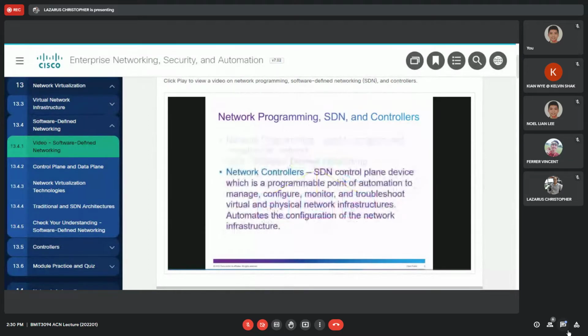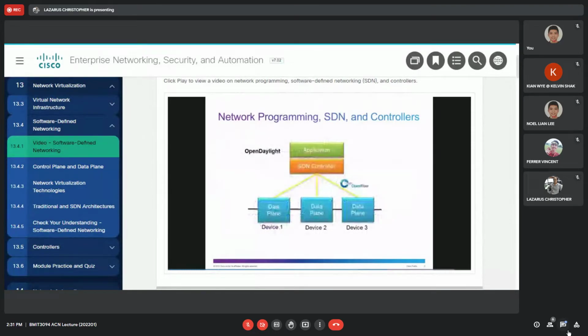Network controllers are SDN control plane devices, which are a programmable point of automation to manage, configure, monitor, and troubleshoot virtual and physical network infrastructures. This automates the configuration of the network infrastructure. A network controller is a hardware device which locates the SDN control plane. An example of a network controller used in SDN, or software-defined networking, might be the OpenDaylight platform. The OpenDaylight platform is an open source SDN controller platform.